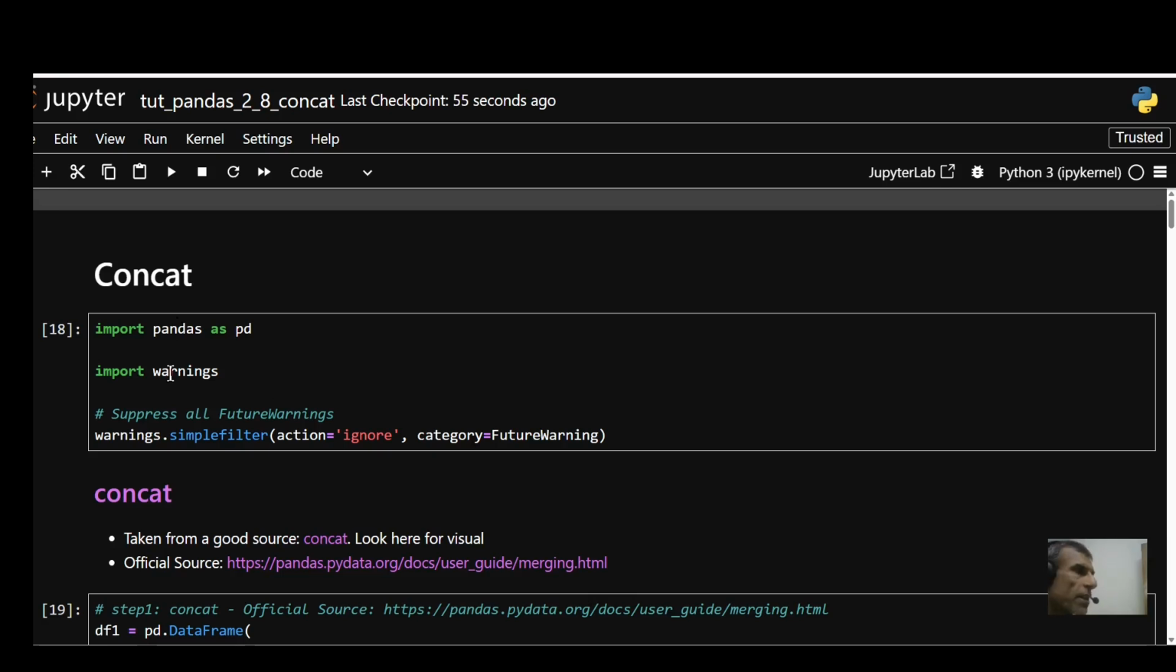It's short for concatenation. Basically, you have a certain series of data frames and you want to combine them together. There are different ways you can do this: there's concat, there's join, there's merge. In this session, I'm going to talk about concat.